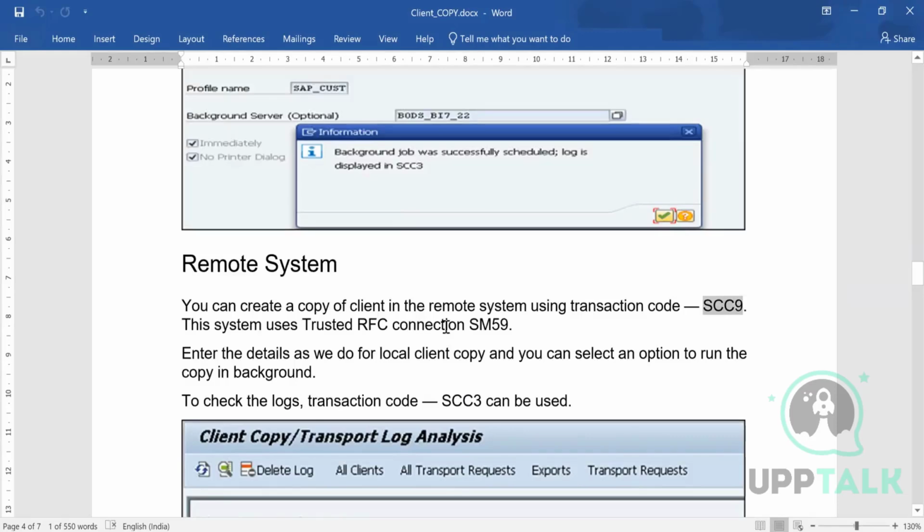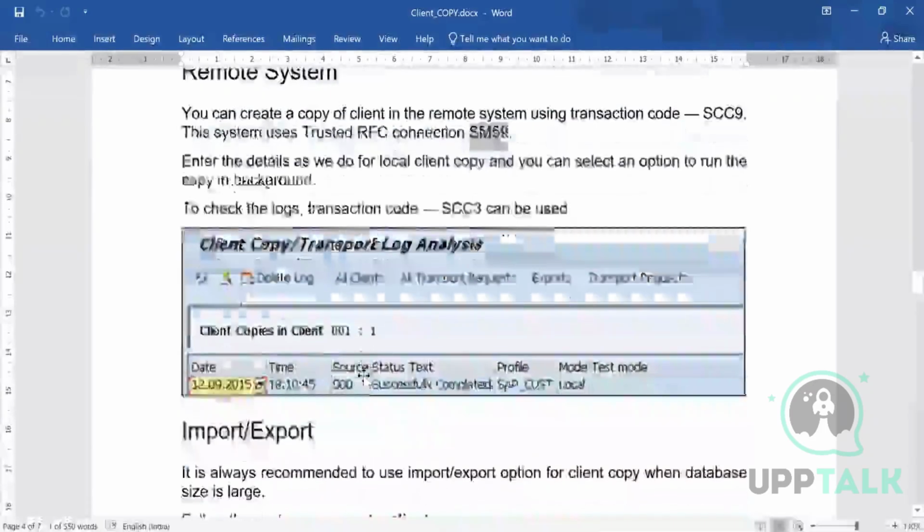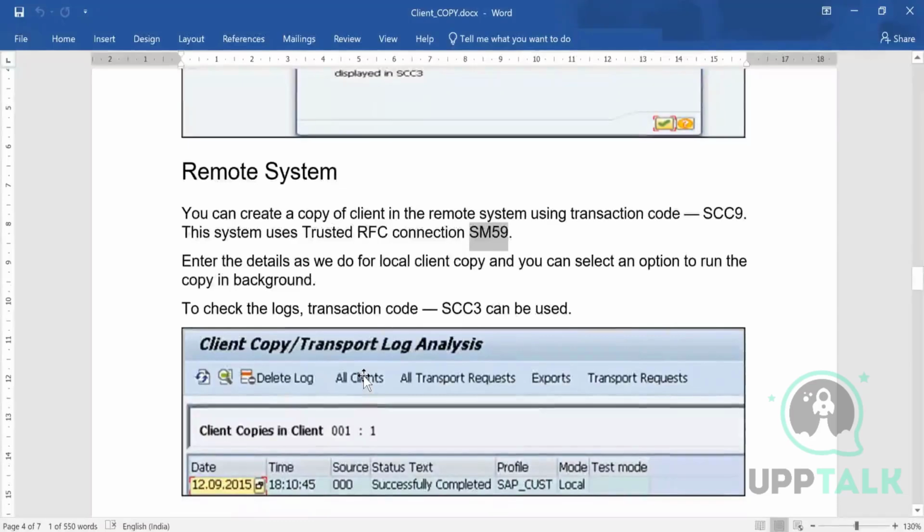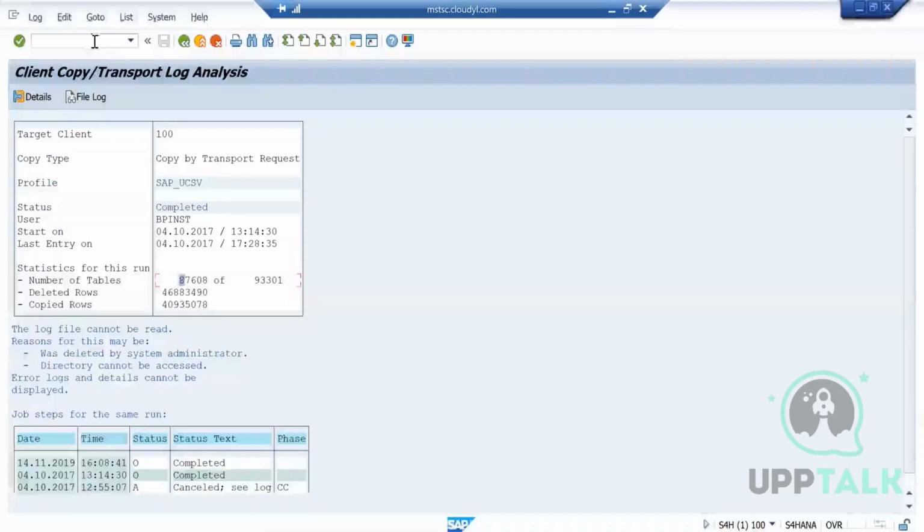Before that, you need to create an RFC in SM59, giving the information of the quality system, which I was trying to give, but we don't have any quality system, so we cannot. But I told you how to create an RFC for that. Once you do that, you enter the details, such as the client number. That's what I was showing you at that time, SCC9.